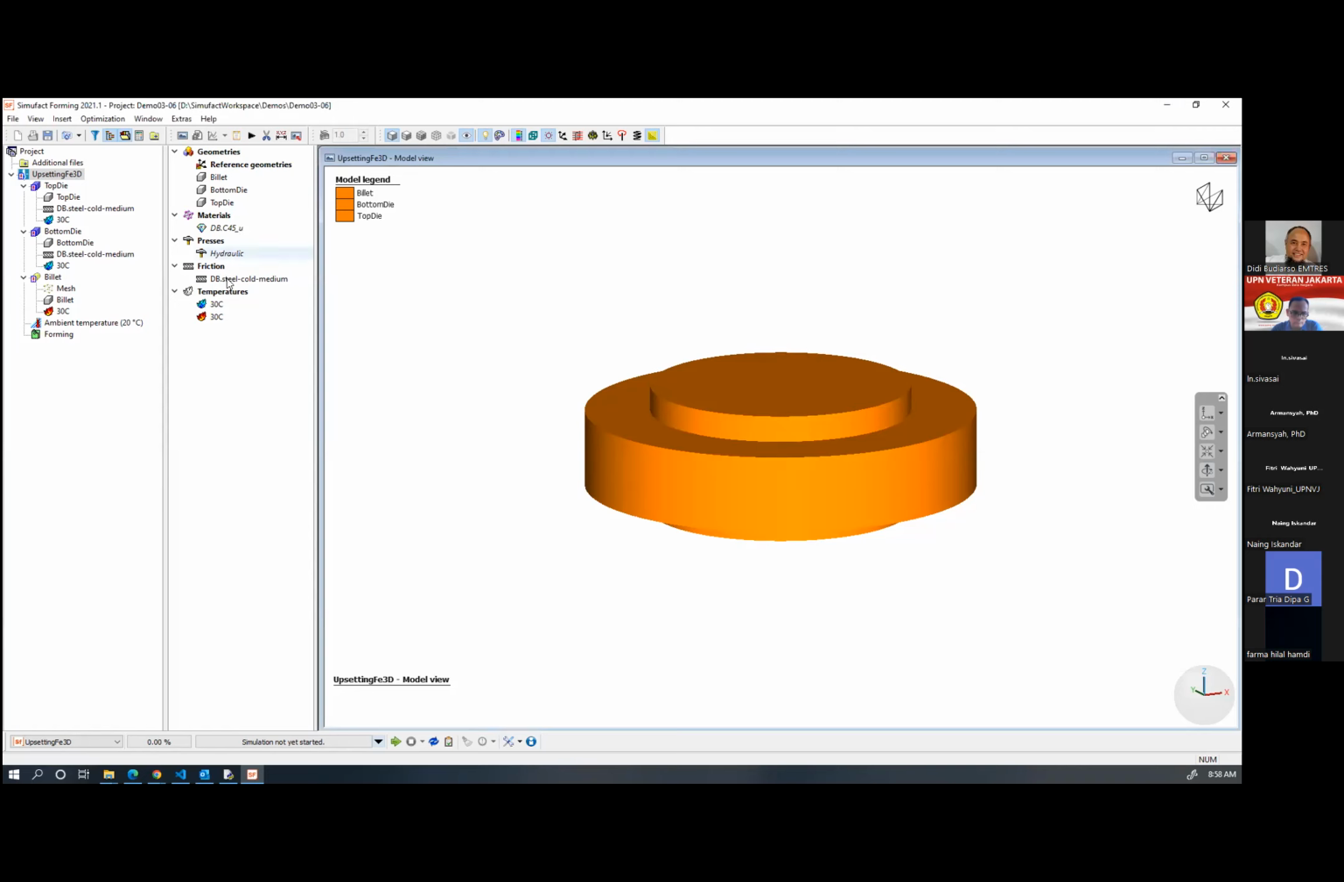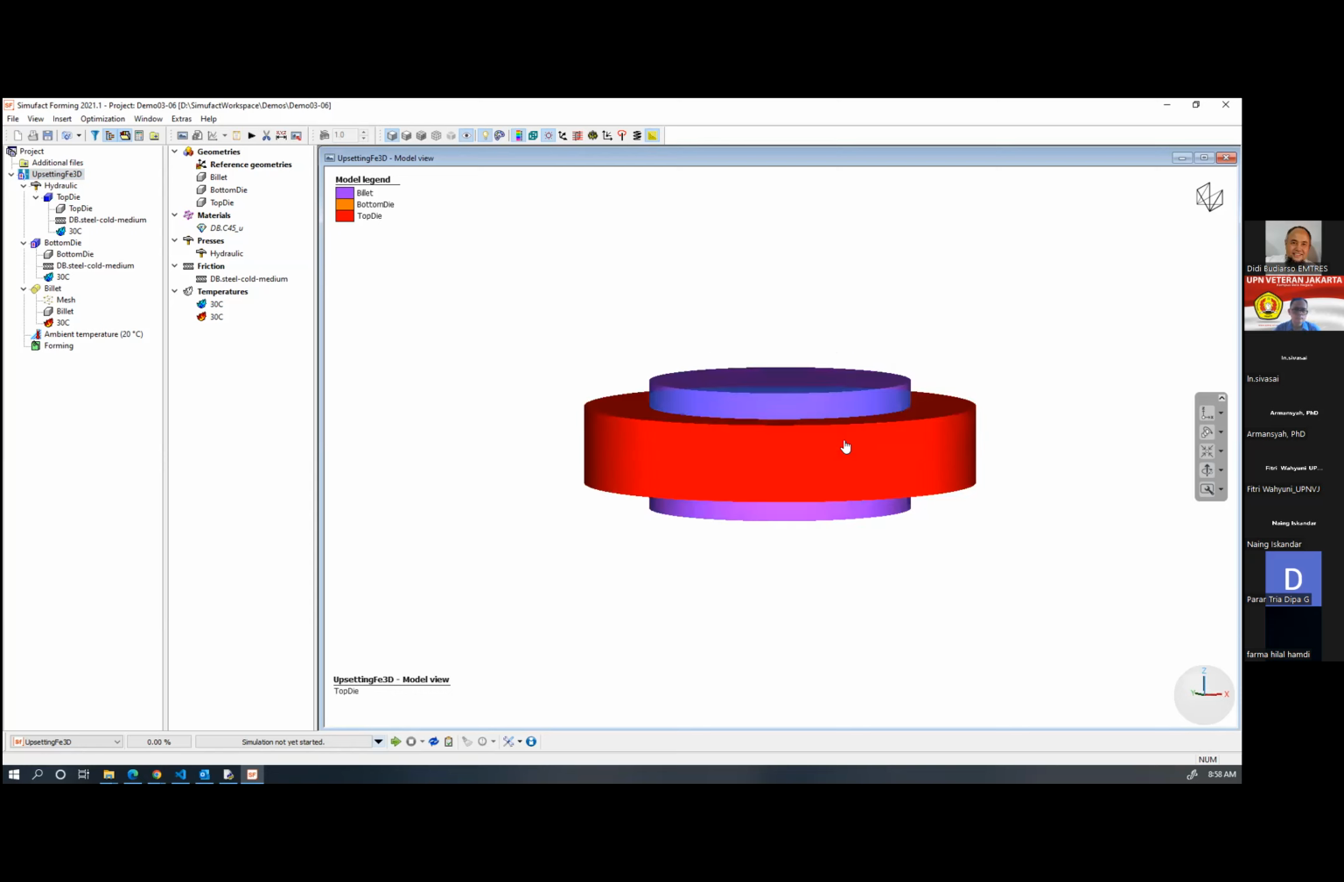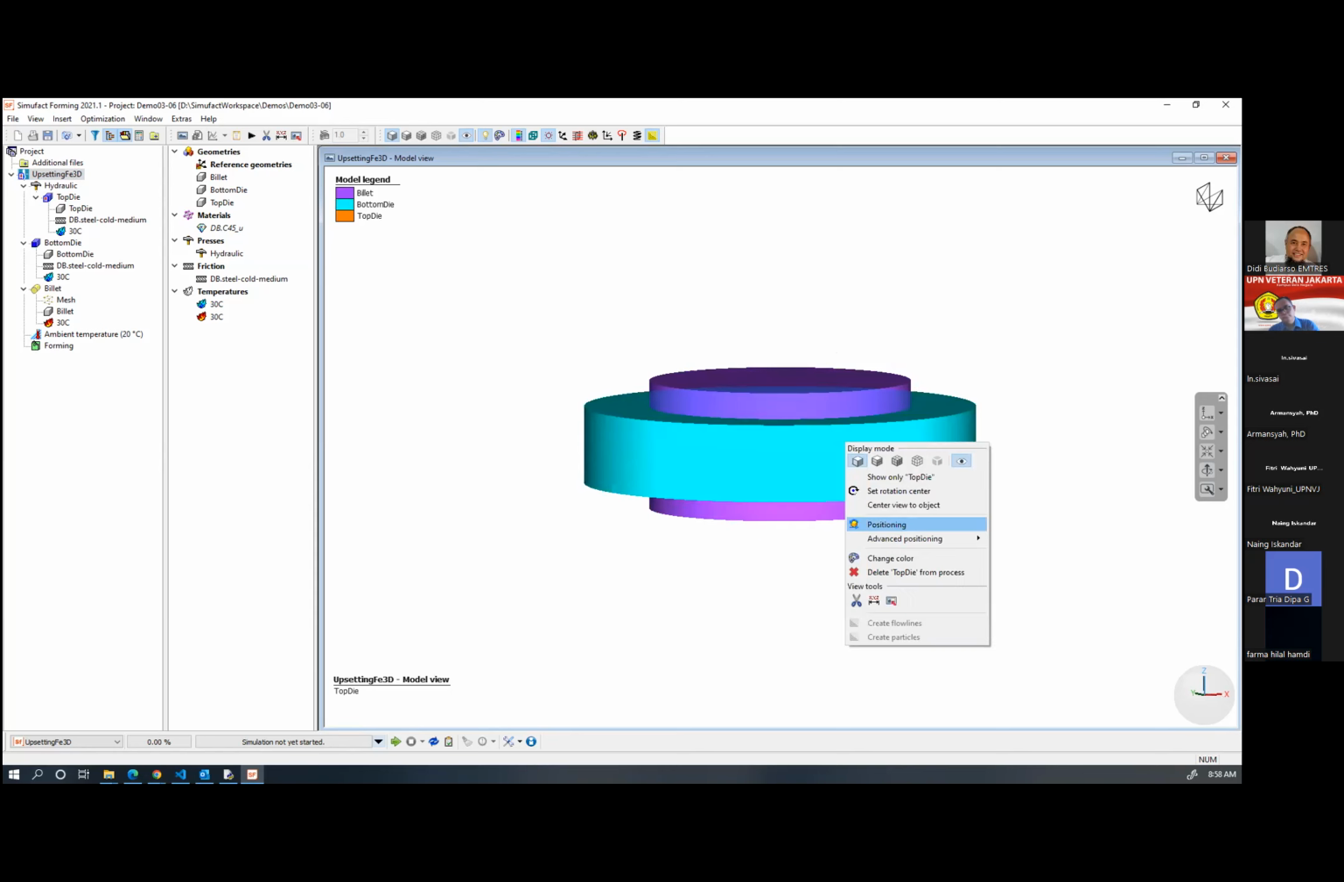So once we have assigned everything, now we need to assign our hydraulic, that is the thermal mechanical boundary condition. Mechanical boundary condition: I'm attaching the top die to the hydraulic press. That means the top die is the one which is moving, and the bottom die is stationary. Okay. Now let me position the tools properly. So initial positioning is also important, that is how the domain is arranged. So right click, positioning. So currently the top die.